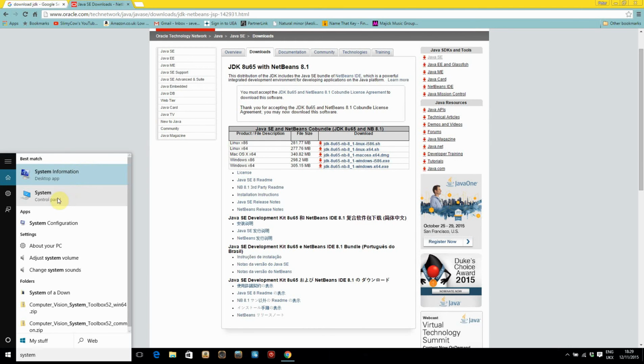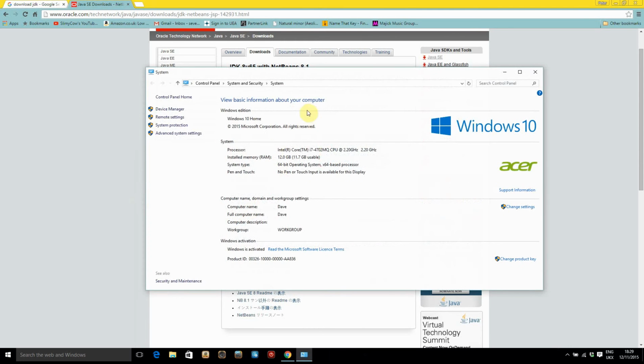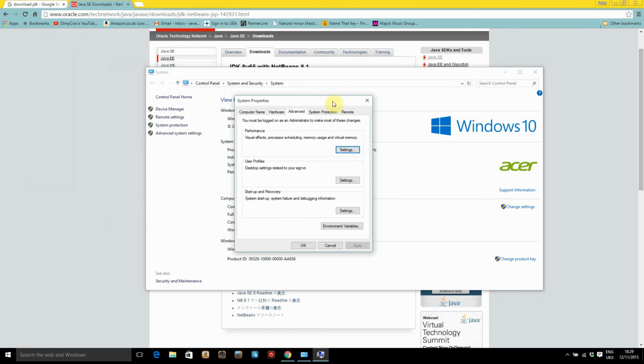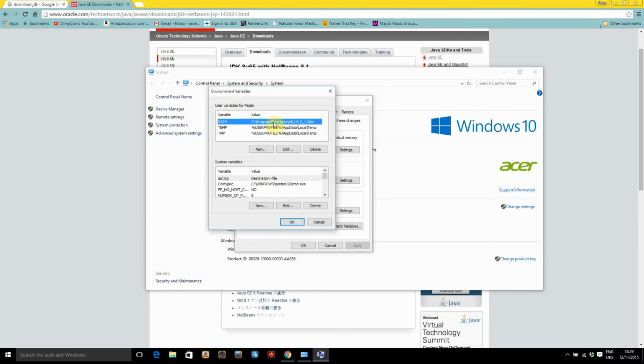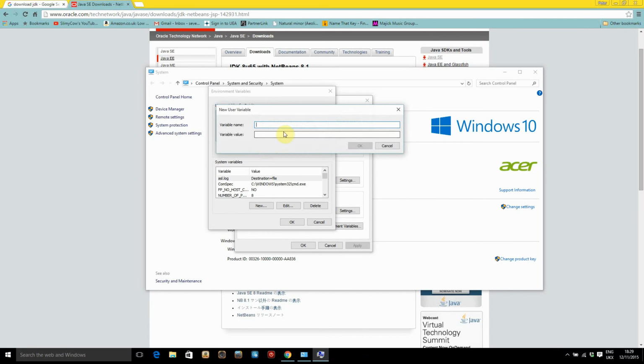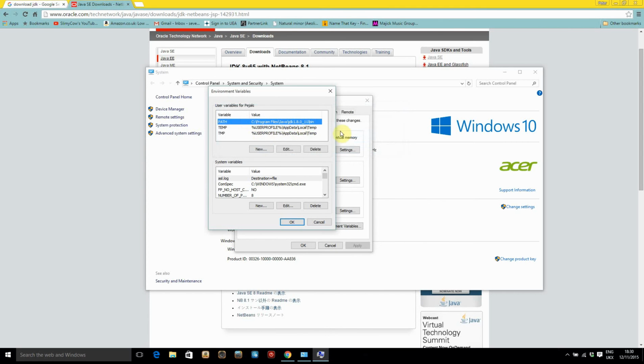You want to go to the system control panel, and then you want to go to advanced system settings. In your advanced tab you want to go to environment variables. Now I've already got it set up, this path variable here, but you want to create a new user variable, so you want to click on new, type in path, and then paste in the location that we just copied there. Click OK, and you'll have this created, and then what that will do is it will tell your system where the Java JDK is, and it will be able to compile Java programs that you make.